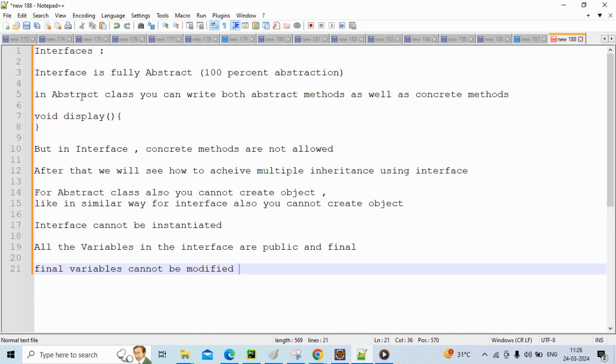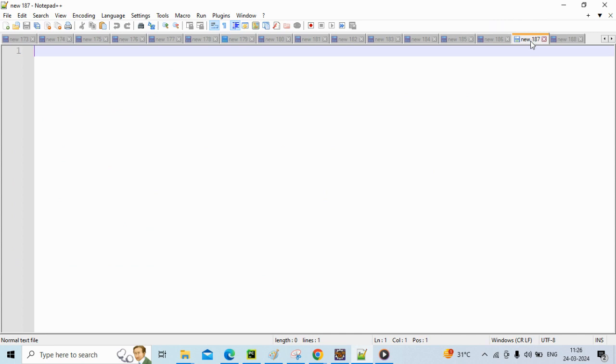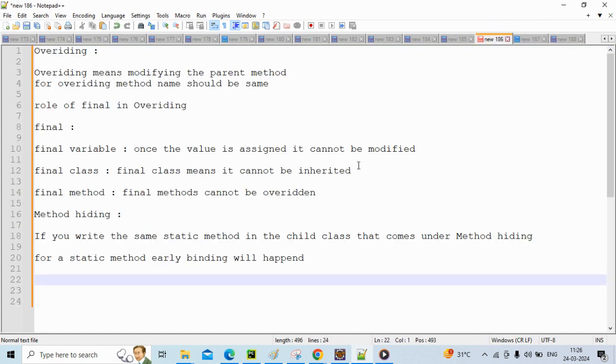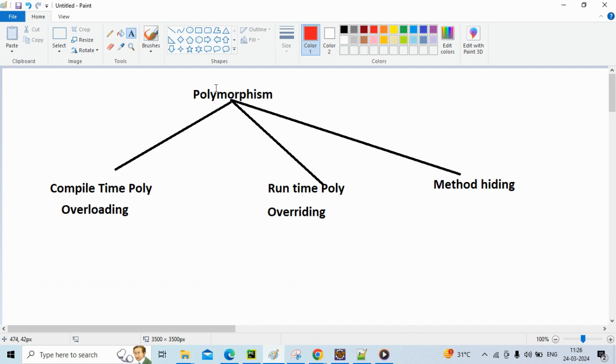Yeah, definitely. So you have seen interface. First we started with this diagram, which is polymorphism, compile time polymorphism, runtime polymorphism, and method hiding. Compile time polymorphism means method overloading, and runtime polymorphism means overriding. Method hiding means writing the same static method again. This is called method hiding. So I have discussed everything.